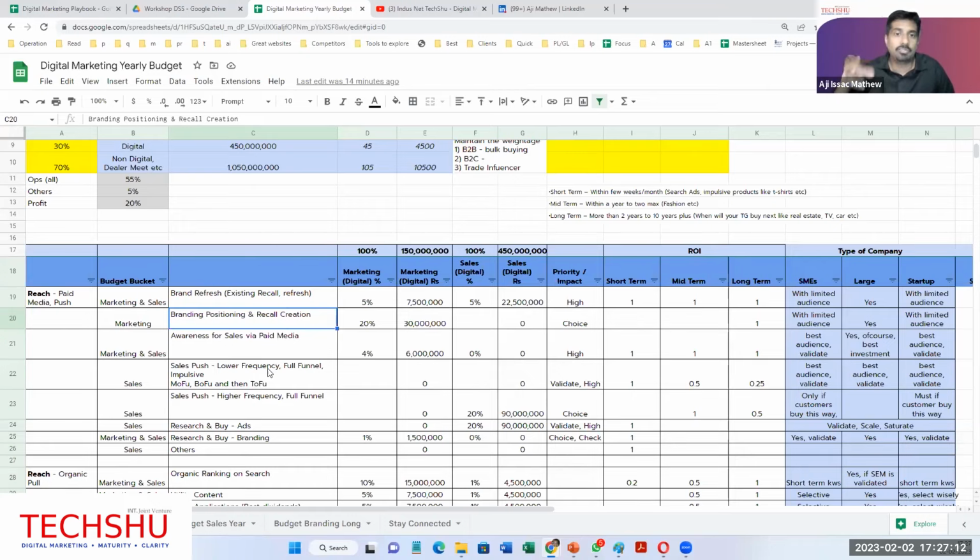But if you have a lower frequency, so if you take an all India audience and you're only going with a 2 frequency or 3 frequency there, then neither is it going to build the brand, nor is it going to create any kind of awareness, which is going to result in anything good for you. So you need to be very cautious when you're spending, and especially the SMEs. I have also mentioned that here.